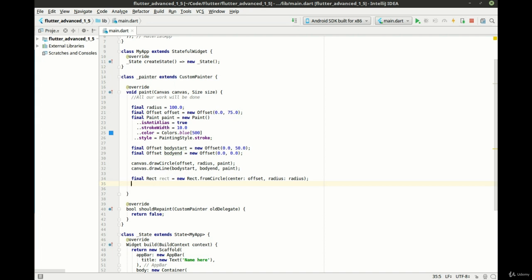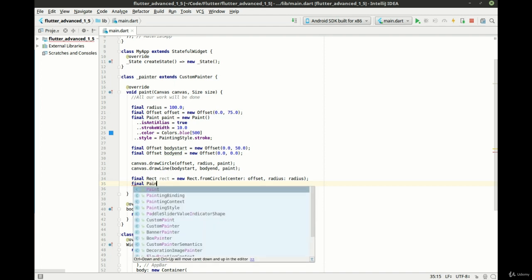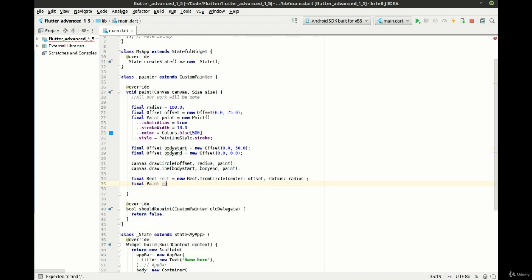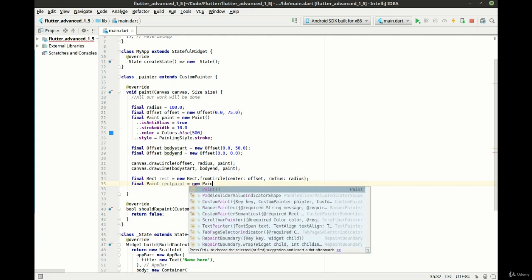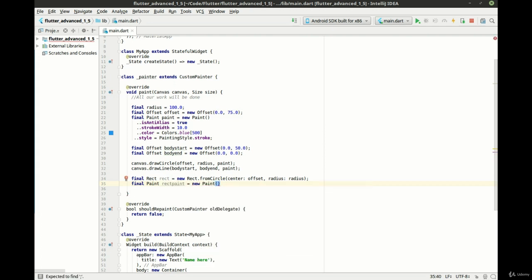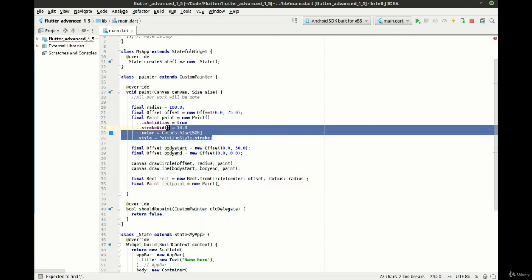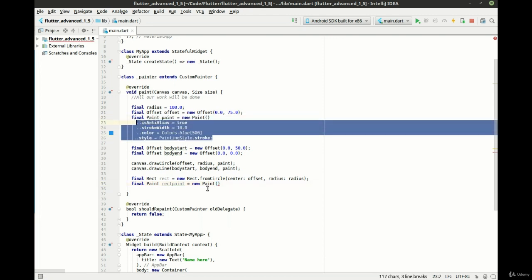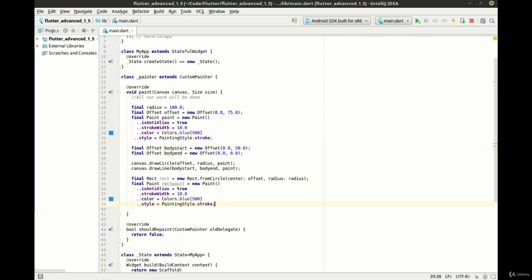Now we're going to say final paint. And we're just going to borrow some of this right here. That way we don't have to retype all of that. Now let's change this up a little bit. Let's say colors dot orange. And we've got the stroke in there.